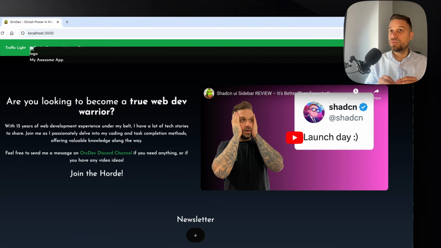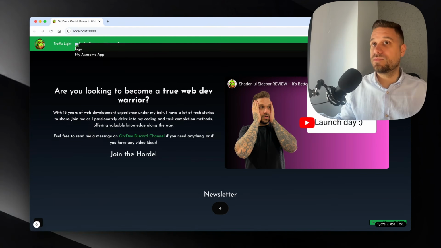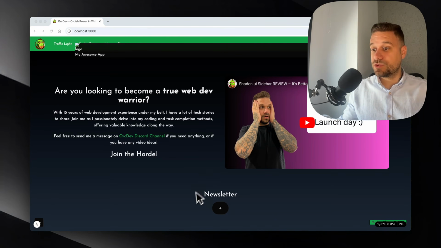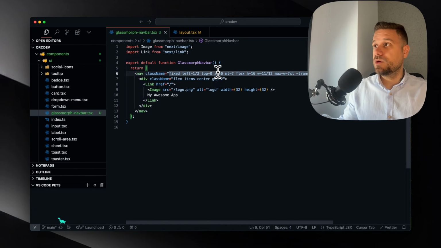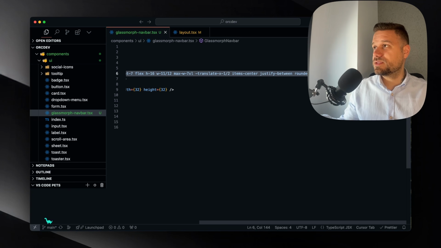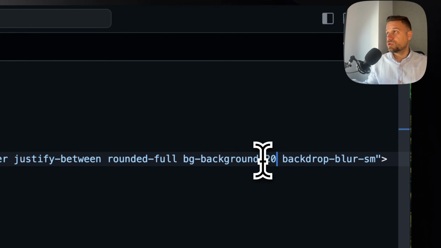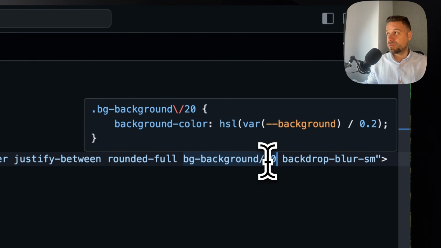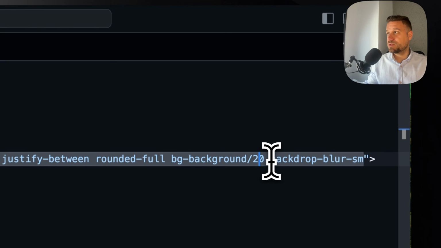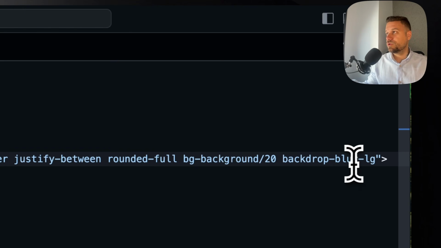So now we need to put in the Glassmorph effect, and that should be easy. Here we already have from AI a background of 95, and we have backdrop blur SM. That is basically giving us that Glassmorph effect. So we are going to put background 20, so it's going to be really transparent. It's a lot of opacity. And for backdrop blur we are going to put large, not SM.